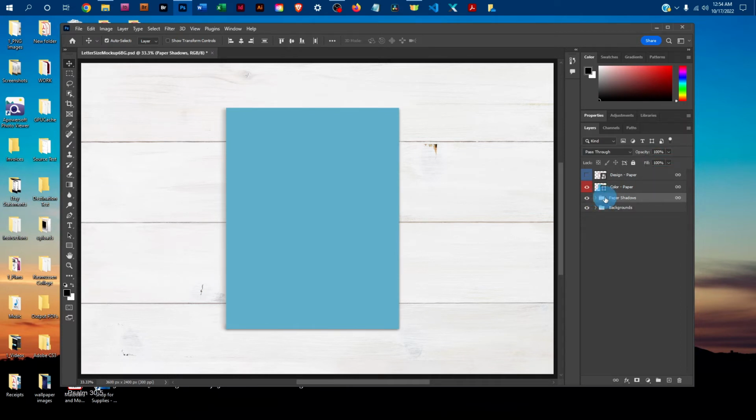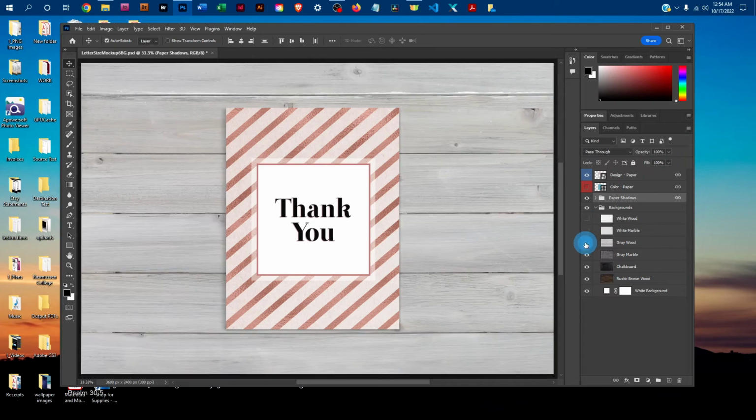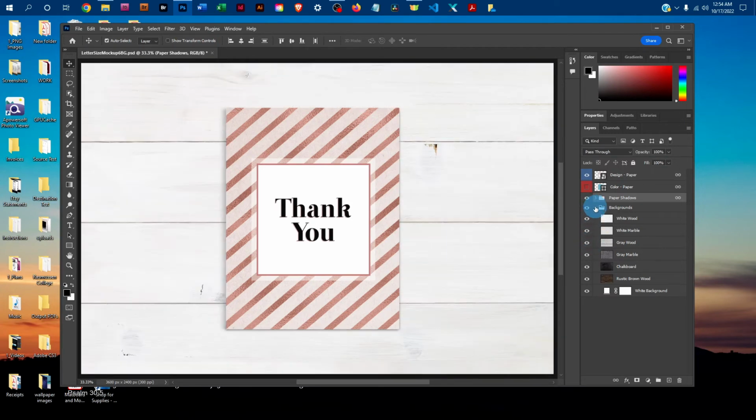And depending on which mockup you purchased, you can change to all sorts of different backgrounds. So I'll click the arrow next to the Backgrounds layer group, and then I can just click the eye icons on and off to toggle through the different layers. And that's all there is to adding your design to the poster mockup in Photoshop.